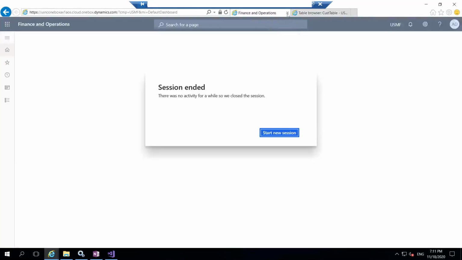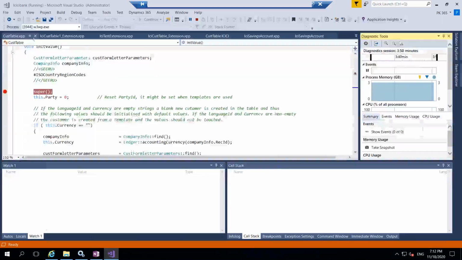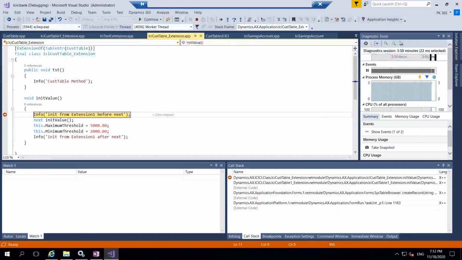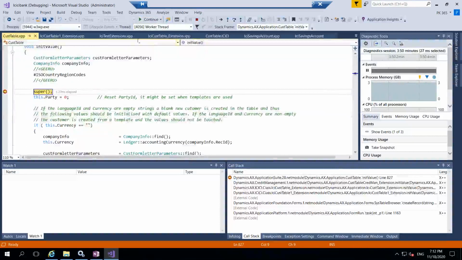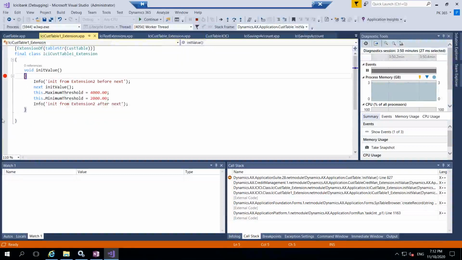Seems like it is running something in the backend. Okay, now it got clicked. Now it will hit the breakpoint. Now where did it go? CacheTable1_Extension, and then it will print init from extension 2 before next, init from extension 2 after next. From here it will go to extension 1, and from there it will go to the cache table and execute the code of the cache table, and then it will come back to this one after the next statement. Let me add a breakpoint here as well.